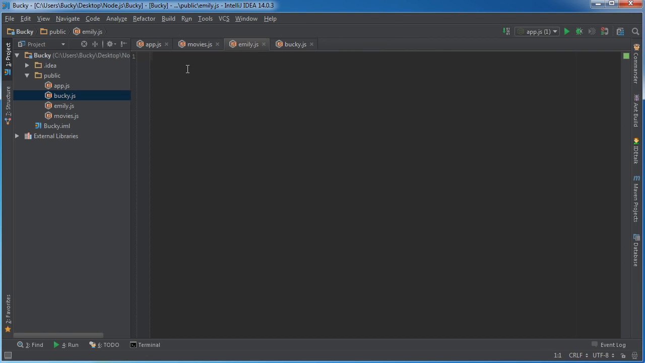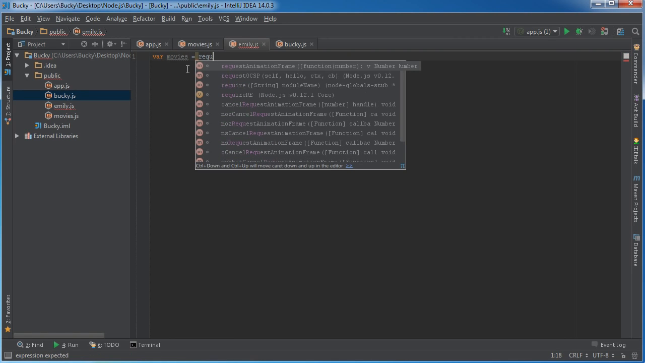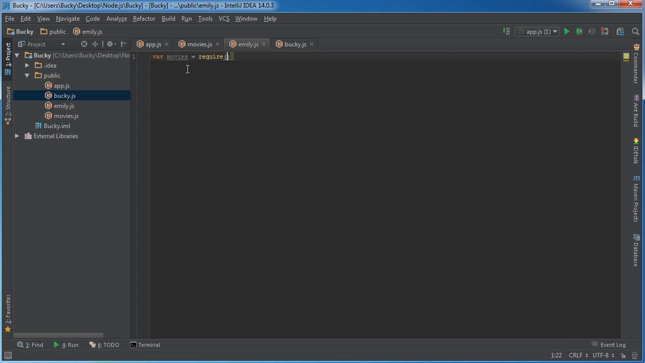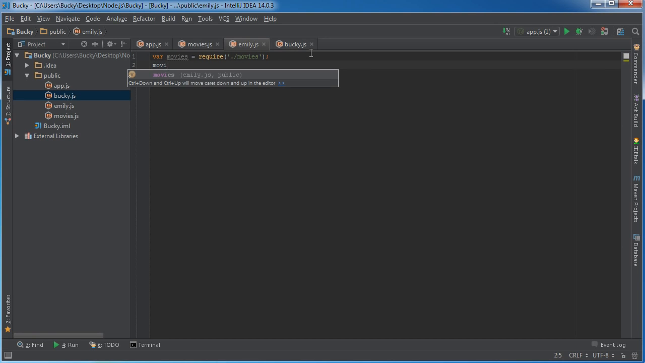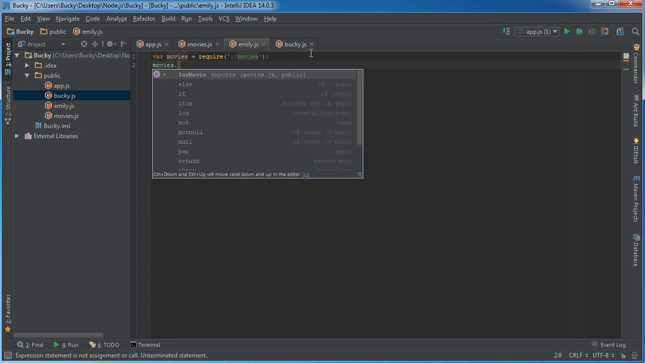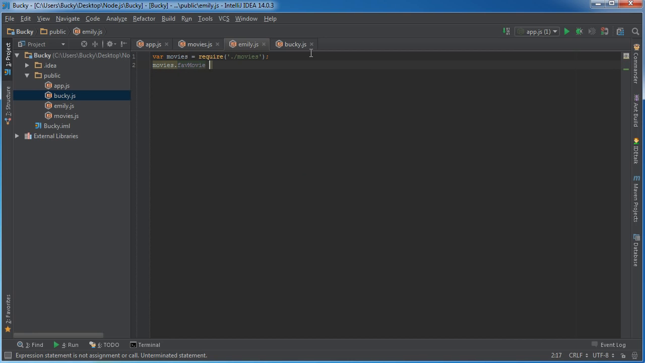Well, let's hop over in Emily, and we're going to make a variable called movies and set this equal to require movies. Alright, so now we imported everything that we wanted to. So now what we can do is take movies and set fave movie equal to anything that Emily wants, like The Notebook.